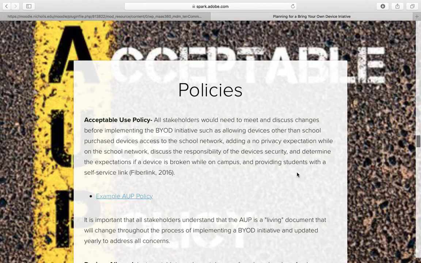You would also want to discuss the responsibility of the device's security. How are you going to keep these safe? What's going to happen if a device is broken? How is that going to go into place? We would want to set up these liability concerns so that the students know, hey, this is what's going to happen, and the parents know this is what's going to happen. Ultimately, my opinion is that if something were to happen to a device while on campus, that would be the parent's responsibility to fix the device and not the school's responsibility. And you would want to include that in your AUP policy.